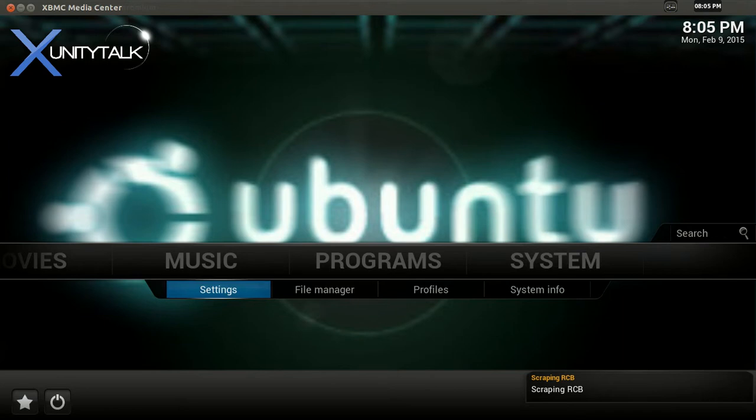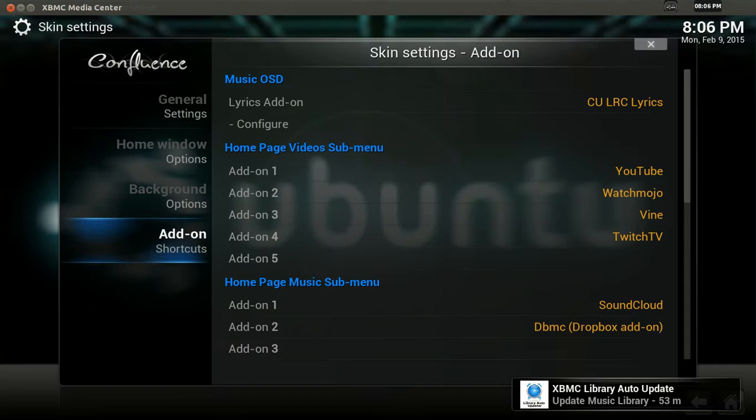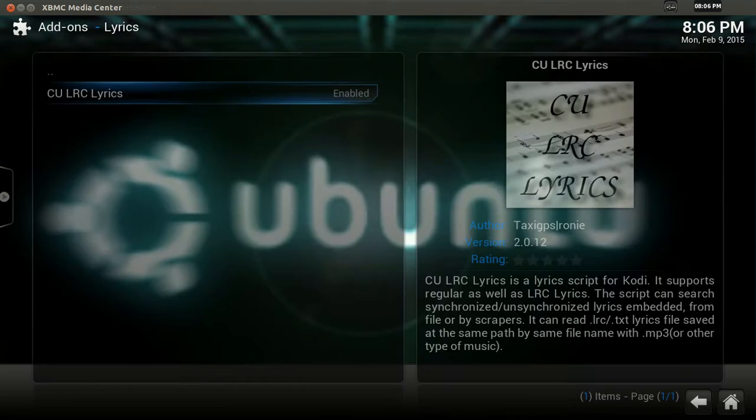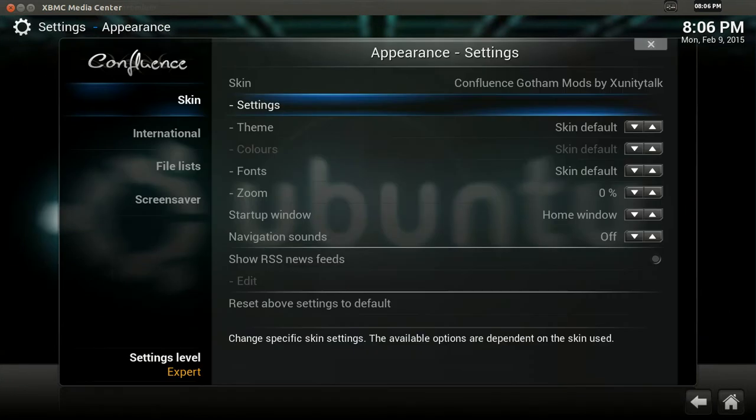So you go to System, go down to Settings, wait for it to load, go to Appearance, wait for it to load, go to your skin, go to Settings, and then on the add-on shortcuts, what you do is you go here, go to Get More. Yes, I know you're not trying to get more, but you go to Get More, and you go Uninstall, and then Are You Sure? And you hit Yes. And this will disable all lyrics. Trust me, this works great.